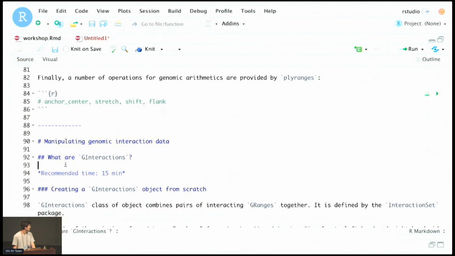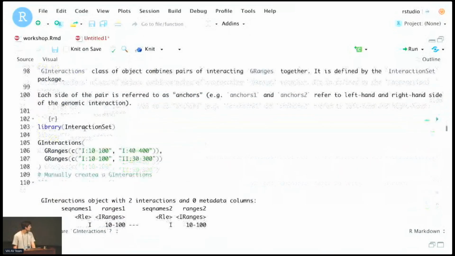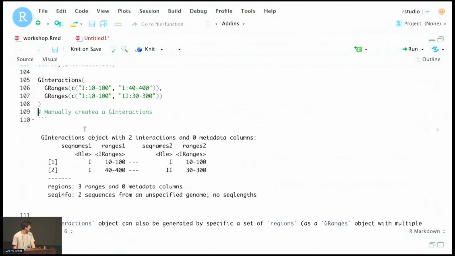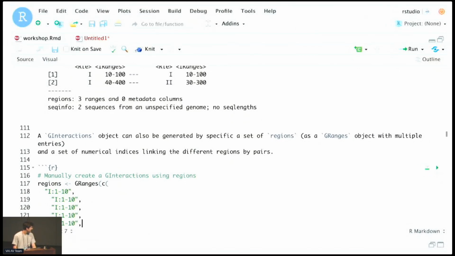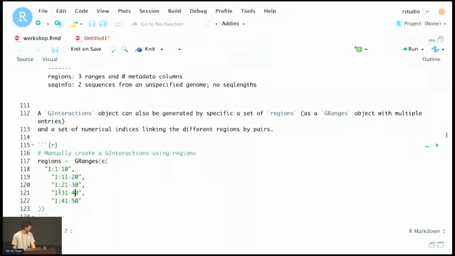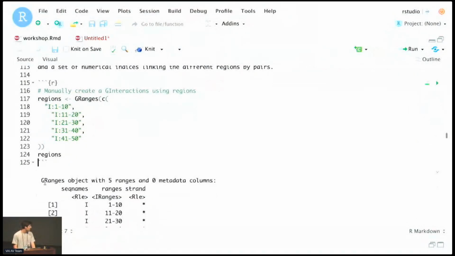Genomic interactions. I was here manipulating genomic interaction data. So I'm going to be more careful with this. Here I'm creating a number of different regions: 5 is going to be enough, then 11 to 20, then 21, 31, 41 to 50. These regions are a plain genomic ranges object.